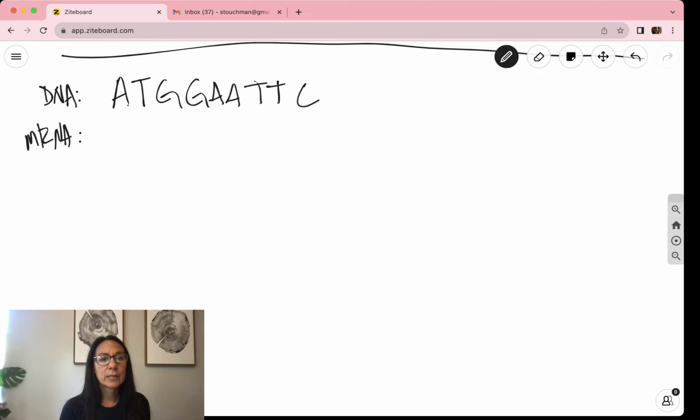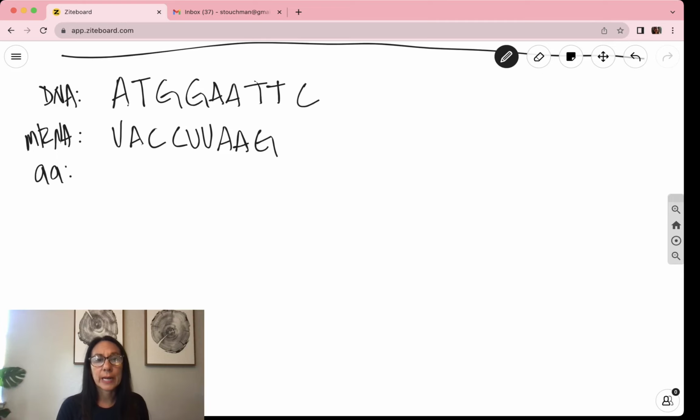To do that, you would do the complement, and remember RNA has U's instead of T's, so it has a uracil instead of thymines, okay? So we're going to have a U, A, C, C, U, U, A, G. Then what we want to do is put together an amino acid sequence. And to do that, you have to use what's called the genetic code.